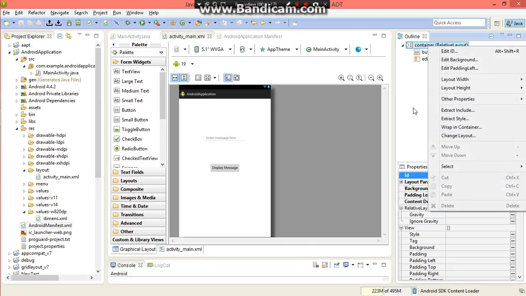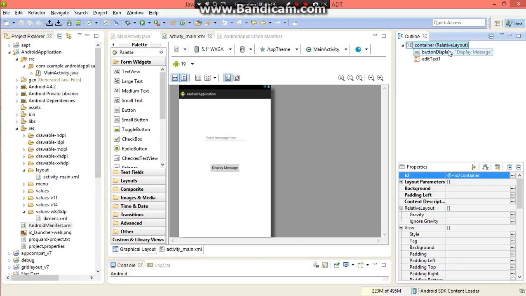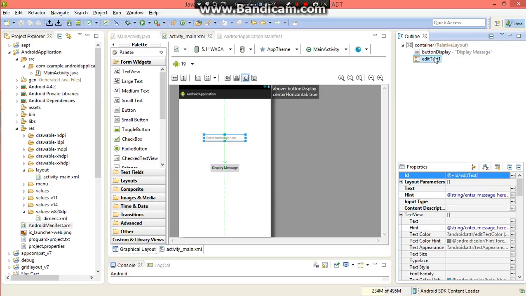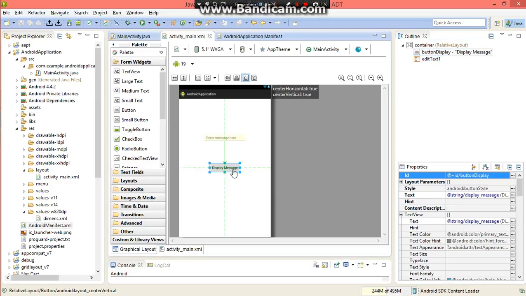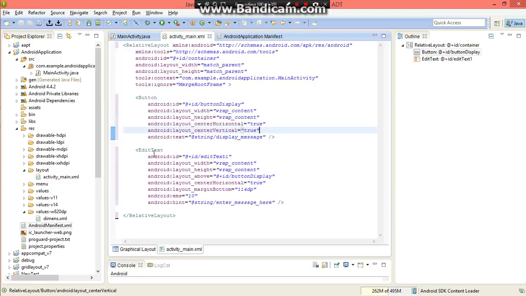So what I did to the form was I just went to container, right-clicked and said change layout, and I made it a relative layout. I added a button and I added the edit text. I changed the text of the button to display message, and for the edit text I set the hint. If you go to the XML file and look in EditText, all you do is say android:hint is equal to, and then you put whatever message you want to display.